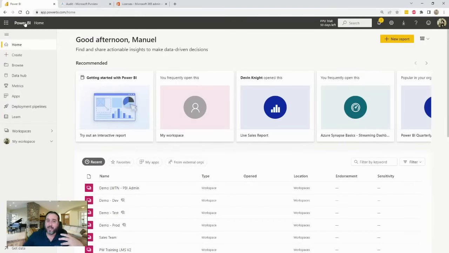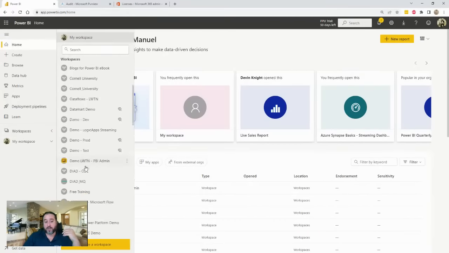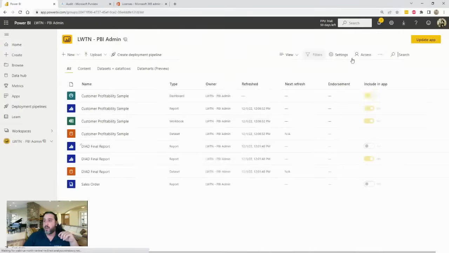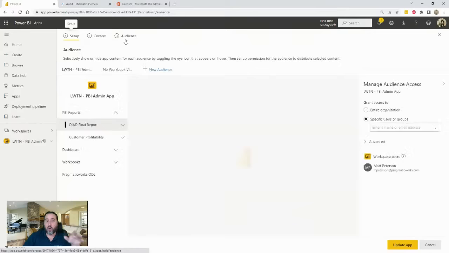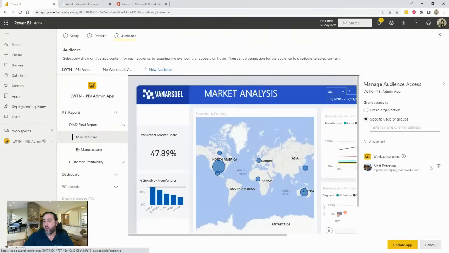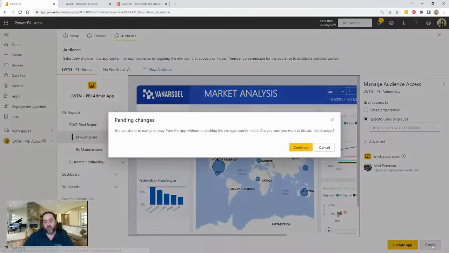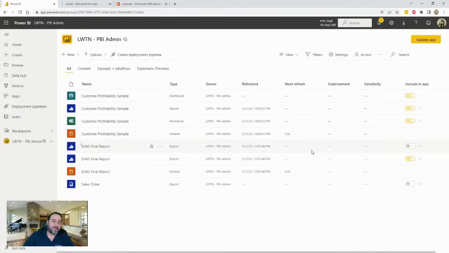Of course, if you ever need to, don't forget, find your workspace in question where that app resides, go to the update option, and you can always change or modify who has access. Like Matt, I don't want Matt to have access to this anymore. Give him the trash can. He's out of here. So this is where you would manage and maintain that.